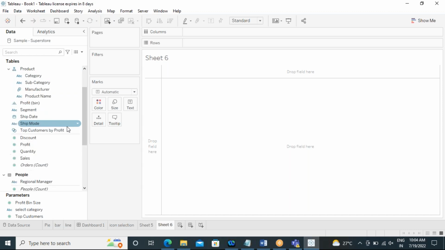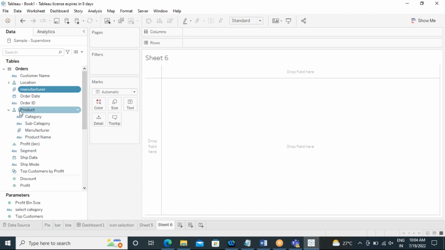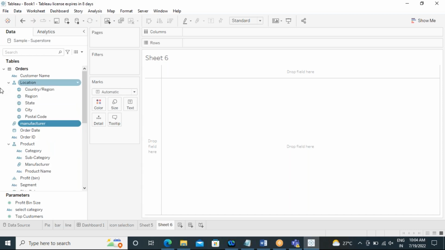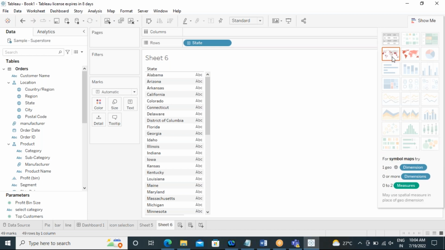Take the state here. What are the states we have? Location. Yeah, we have state, right? Take the state into rows, and then take it into the map.